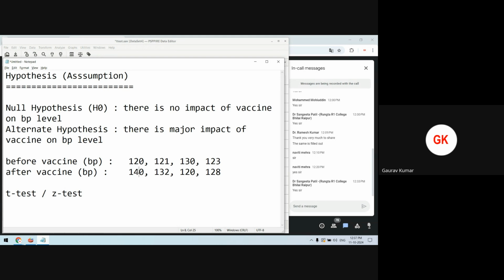Pairing. Now where do we have to use the t-test? See this very carefully, what I am typing here. If the data records are less than 30, then t-test, else z-test.